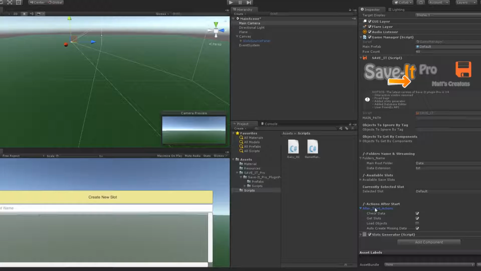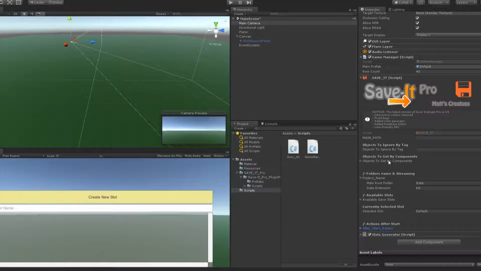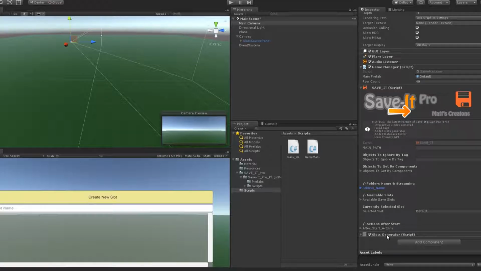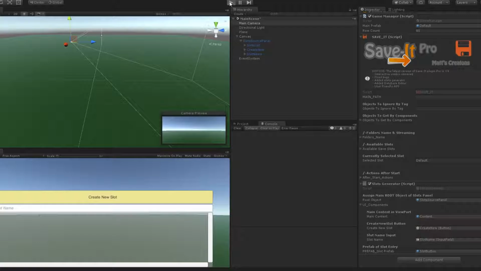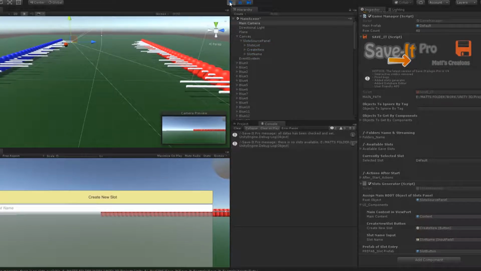The main directory path can be easily changed. You can leave it empty if you want to have the main directory path set the default startup path where your application started. That's just the default path, but for now we will leave it empty for the default startup path. Set up slots generator and let's try to create an example slot.